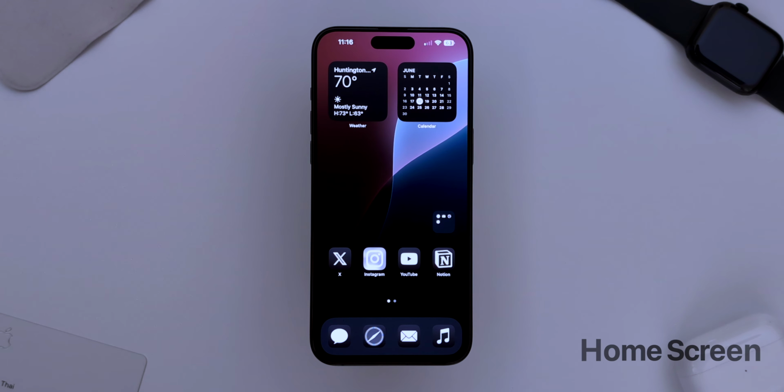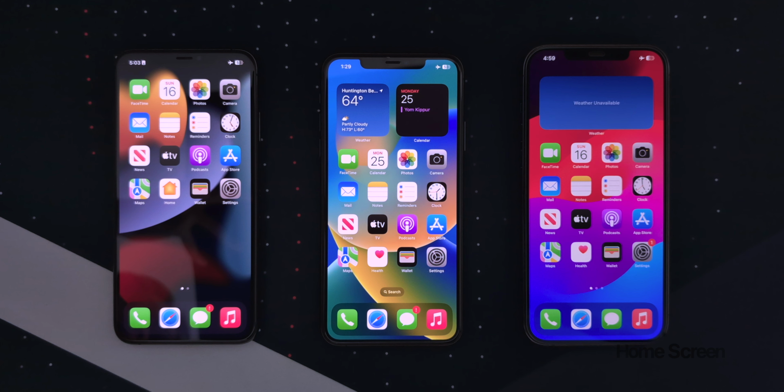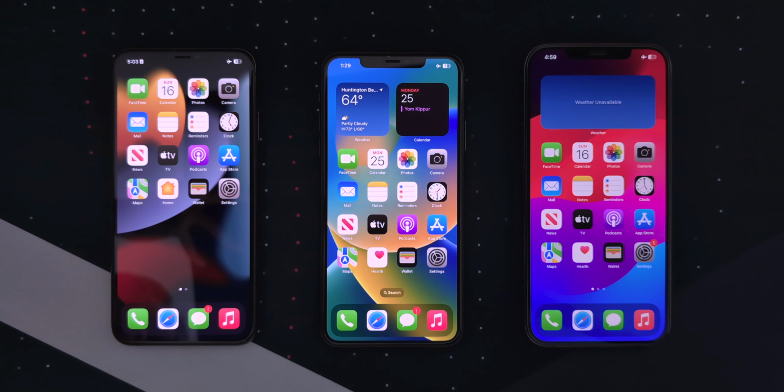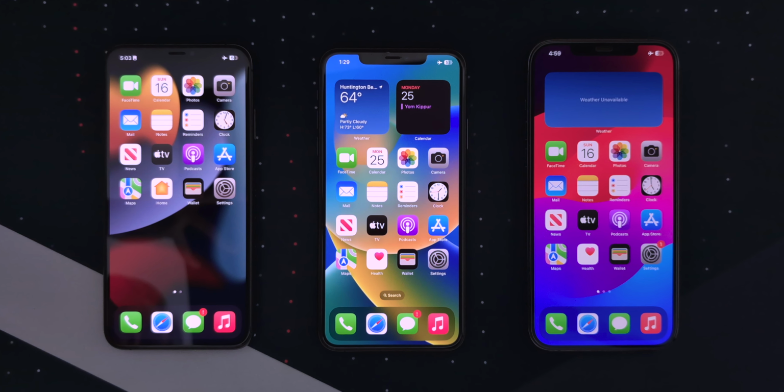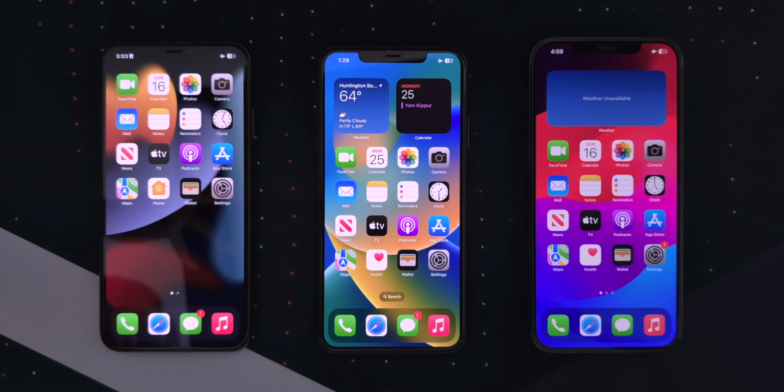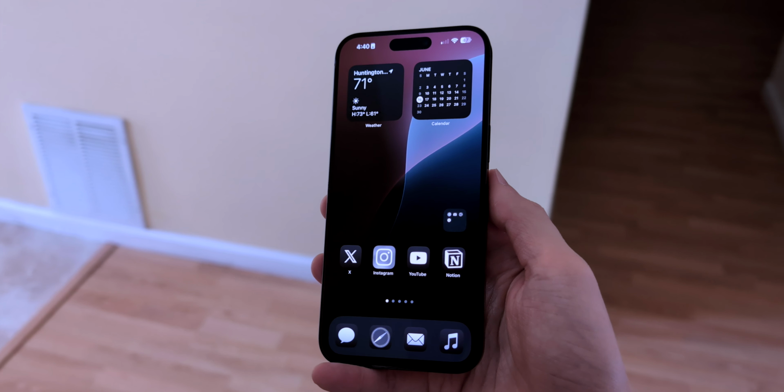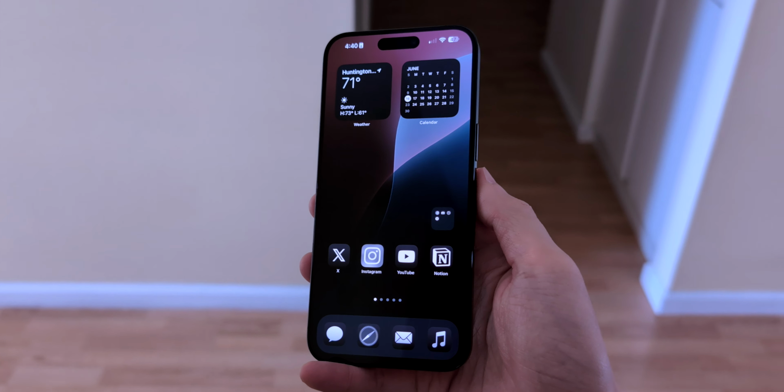Okay, starting with the biggest one, the home screen. Up until now, basically everyone's home screen looked the same. You have your apps neatly lined up, maybe some widgets here and there, and the app icons have the same design. But in iOS 18, there's some serious customization.